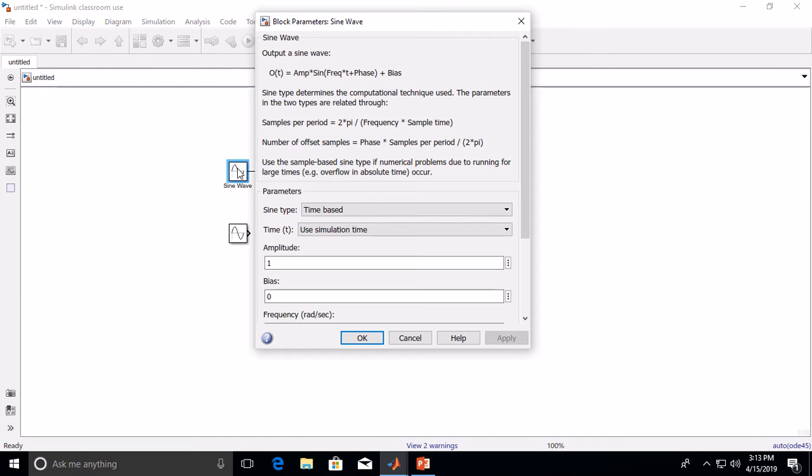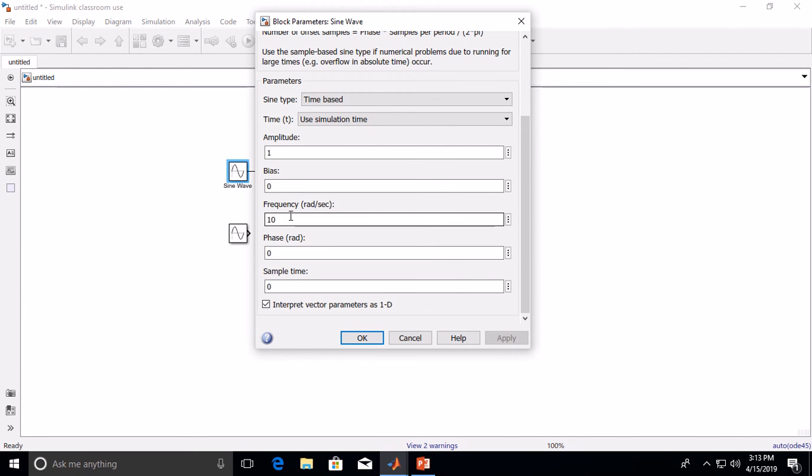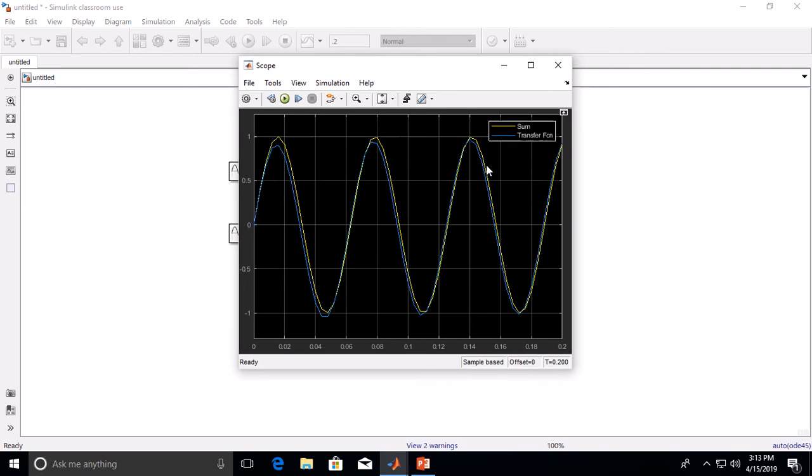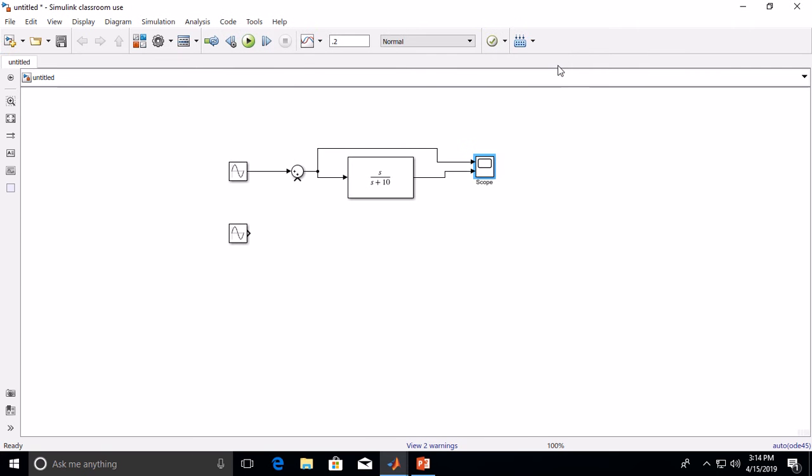But as we increase the frequency, let's say we go to 100, and we should change that to about 0.2, and we're going to run that. Now the outputs will be very close. So you can see the transfer function output becomes very close to the input, and that is because it's a high-pass filter, so the higher the frequency, the higher the output after the transfer function.